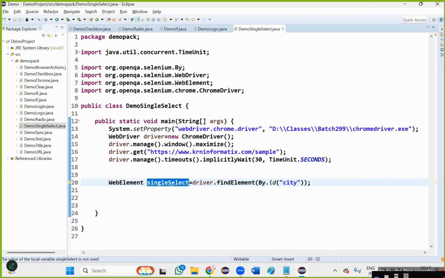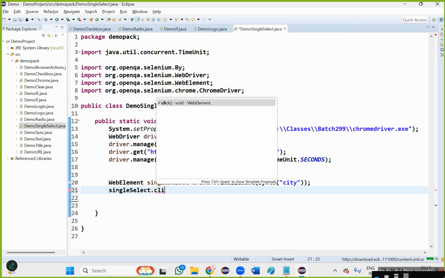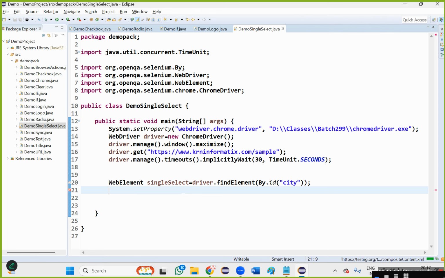The single select dot click is used to click. If I want to type something, I can go with dot send keys, but either I don't want to click or I don't want to type. I don't want to do any one of the both. I want to select an option called Mumbai in that single select dropdown.